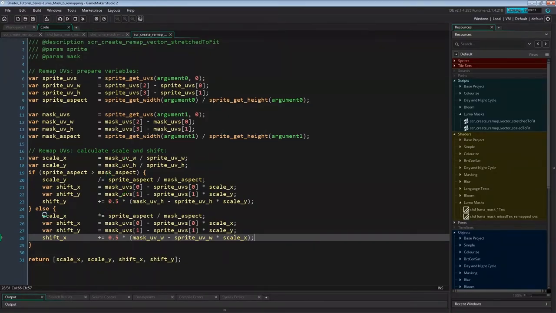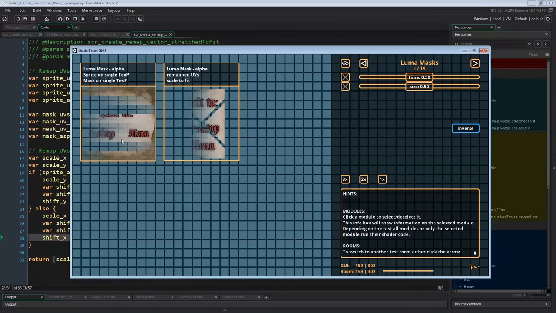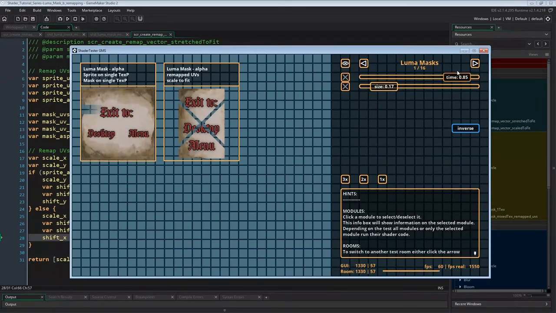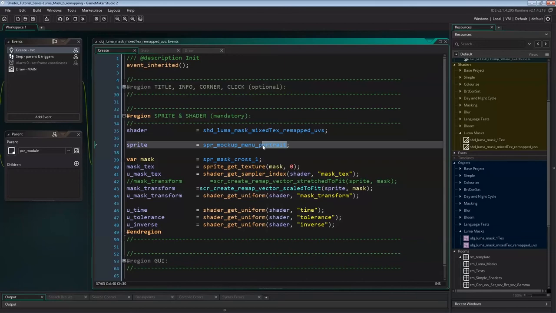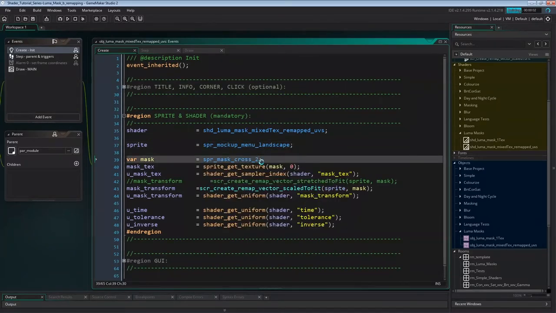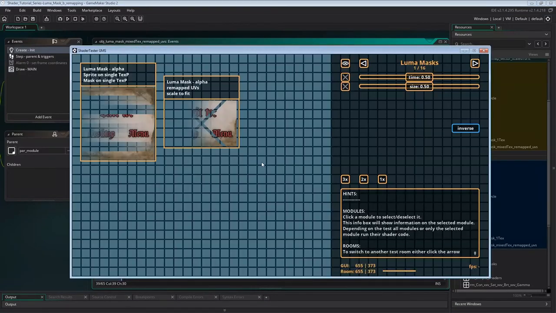Now let's run this again and see if everything works still. Looks like it does. The mask isn't stretched anymore, but just to be sure, I'm going to change the sprite and mask in the object's create event and rerun to check if that works as well. And as you can see, it does.